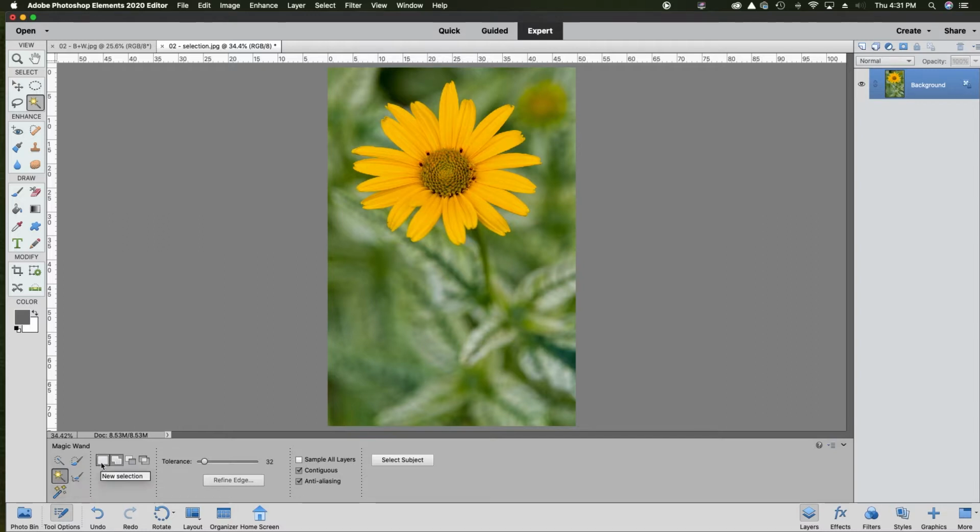And beside that I have four other options for selection. I have new selection, add to selection, subtract from selection, and then intersect with selection. For this particular example, I want the add to selection option. Beside that we have our tolerance. Now the default tolerance is 32. For this particular image I'm going to raise it to 50. You can move the slider or just click on the number itself and type in 50.